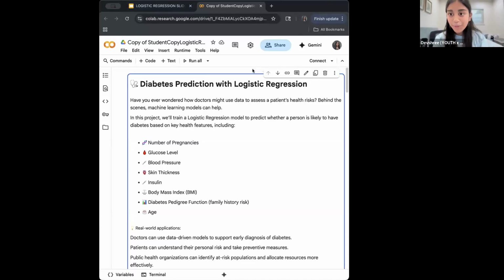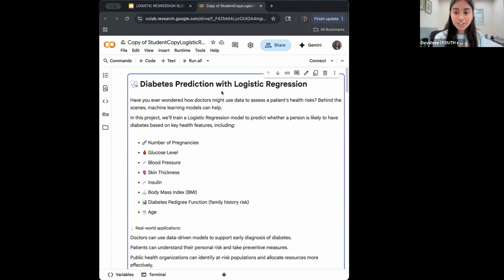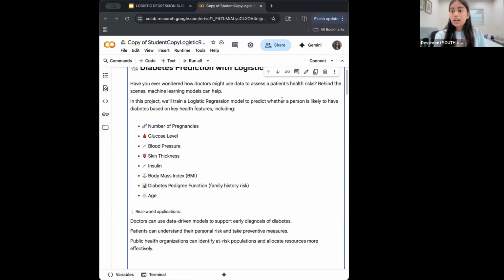We're going to move on to actually coding now, and it's going to be super fun because this is really cool. Let's take a look at our project for today. We're going to be doing diabetes prediction with logistic regression. If you ever wondered how doctors might use data to assess a patient's health risk, machine learning models can actually really help with this task behind the scenes. In this project, we're going to be training a logistic regression model to predict whether a person is likely to have diabetes based on key health factors, including number of pregnancies. The reason this can impact diabetes is that there's something called gestational diabetes, which you can get more easily when you're pregnant because of your insulin and glucose production.